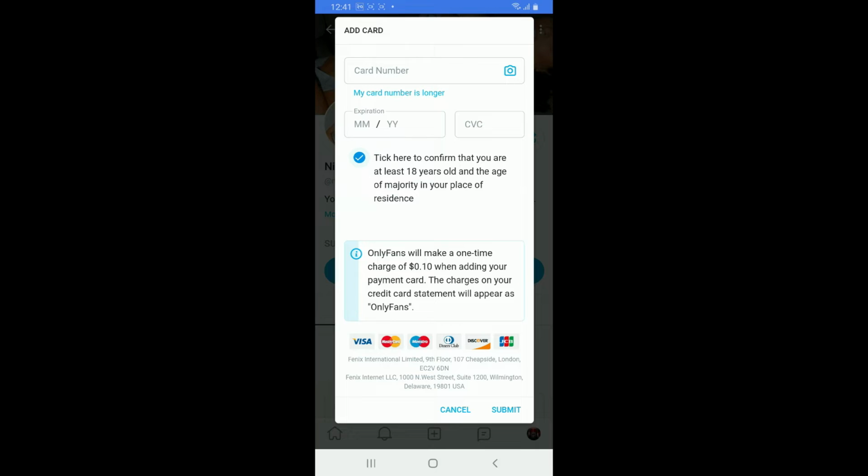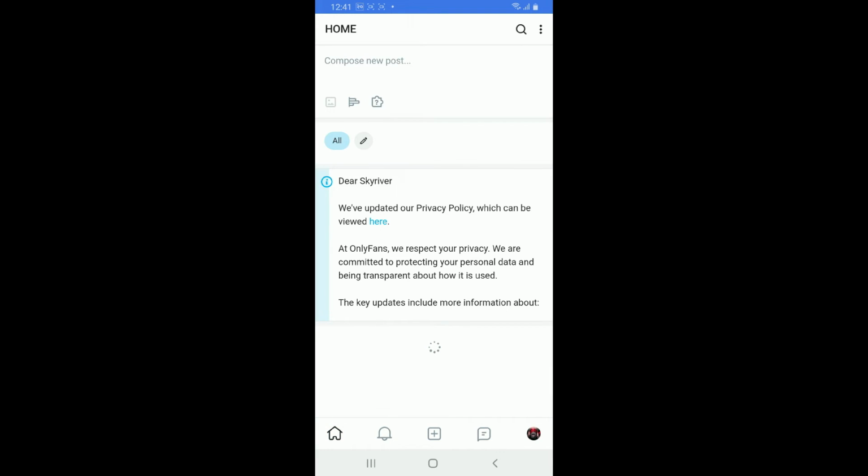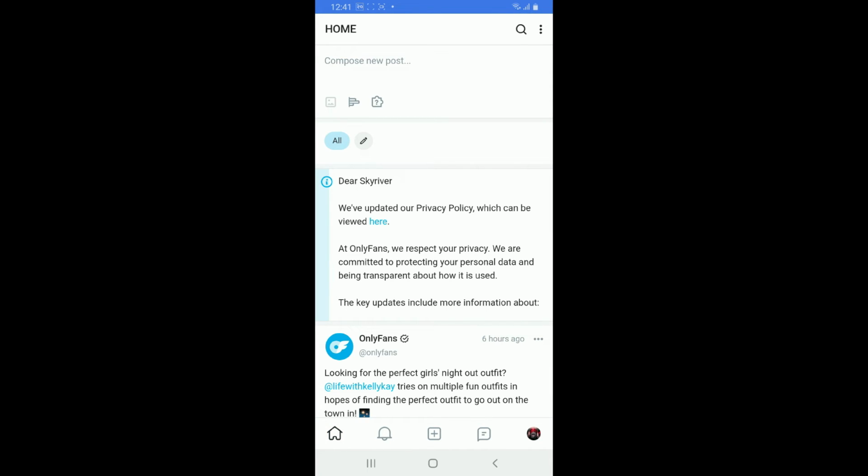Once you enter the correct and valid payment information, you will be able to subscribe to the creator that you've chosen. Once subscribed, the user will now have access to the creator's exclusive content, which may include photos, videos, live streams, messages, and more. So that is how you will be able to add people on OnlyFans.